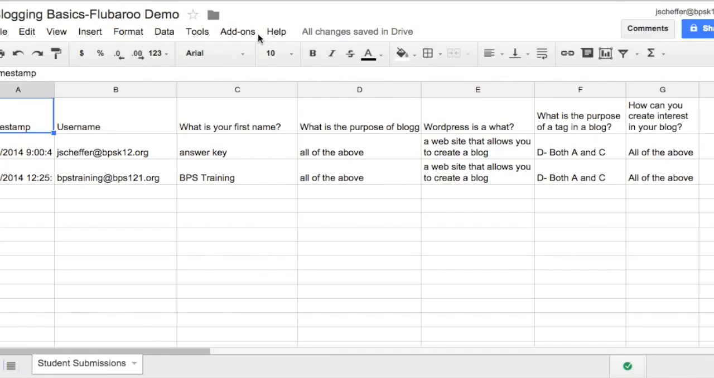In this tutorial, I'm going to show you how to use the Google Sheets add-on Flubaroo to automatically grade student quizzes. So the first step is to create a quiz using Google Forms, and once you do that, you will go to your student responses and you will see a spreadsheet that looks similar to this.